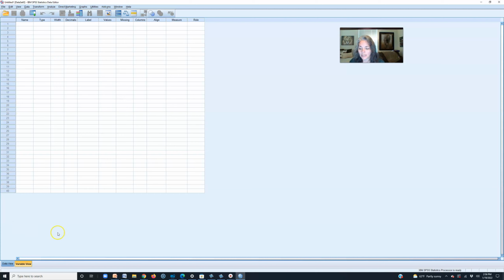Now I want to draw your attention down here to the bottom. There are two different views in the spreadsheet: a data view and a variable view. I always start with the variable view, because this is where we set up the variables that we're going to be working with.